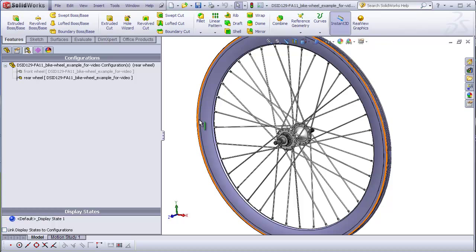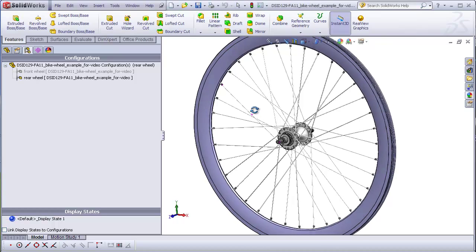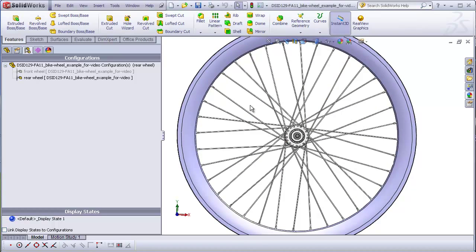The next video will show some ways that we can even further customize the pattern of spokes here, especially if you want to have a wheel that has fewer than 28 or 24 spokes, which creates some unique problems.